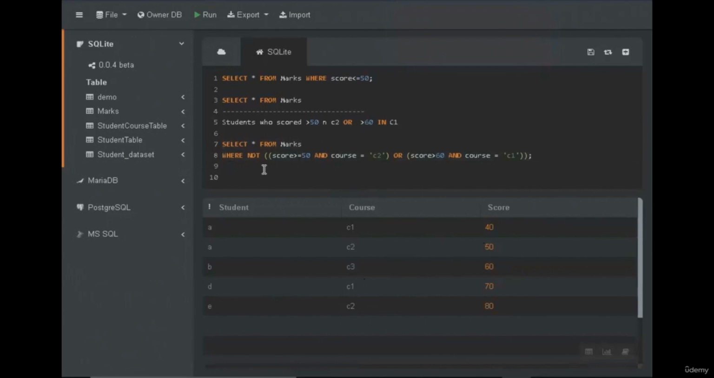So we have learned how to use the AND operator, how to use the OR operator, and NOT. AND will work when both the conditions are true. OR will work when either of the conditions is true or when both the conditions are true. And NOT will work as a negation. Now we are done with this.